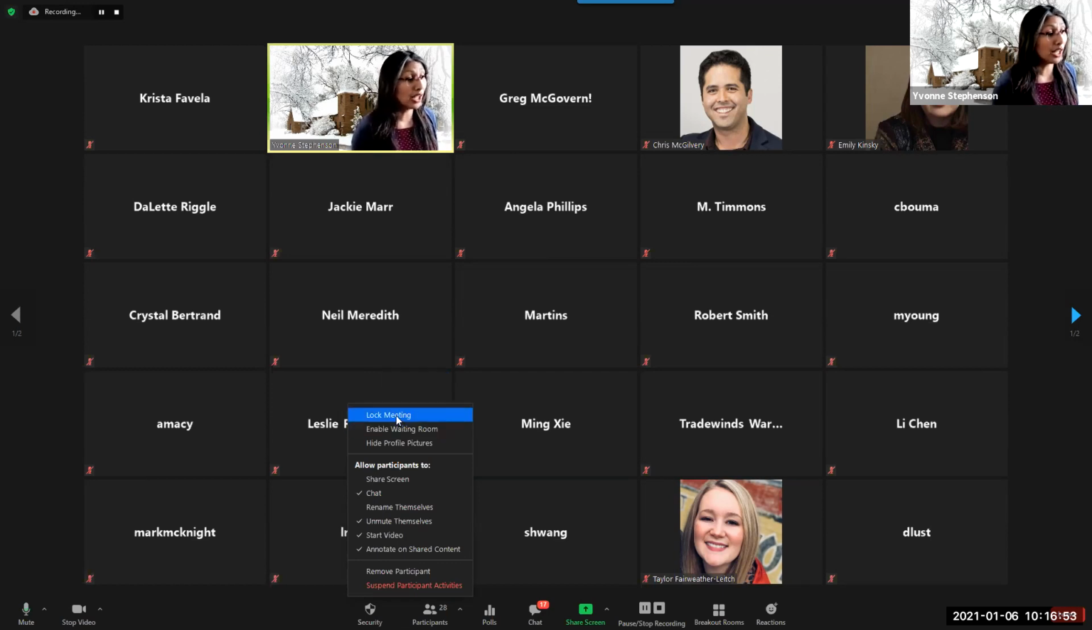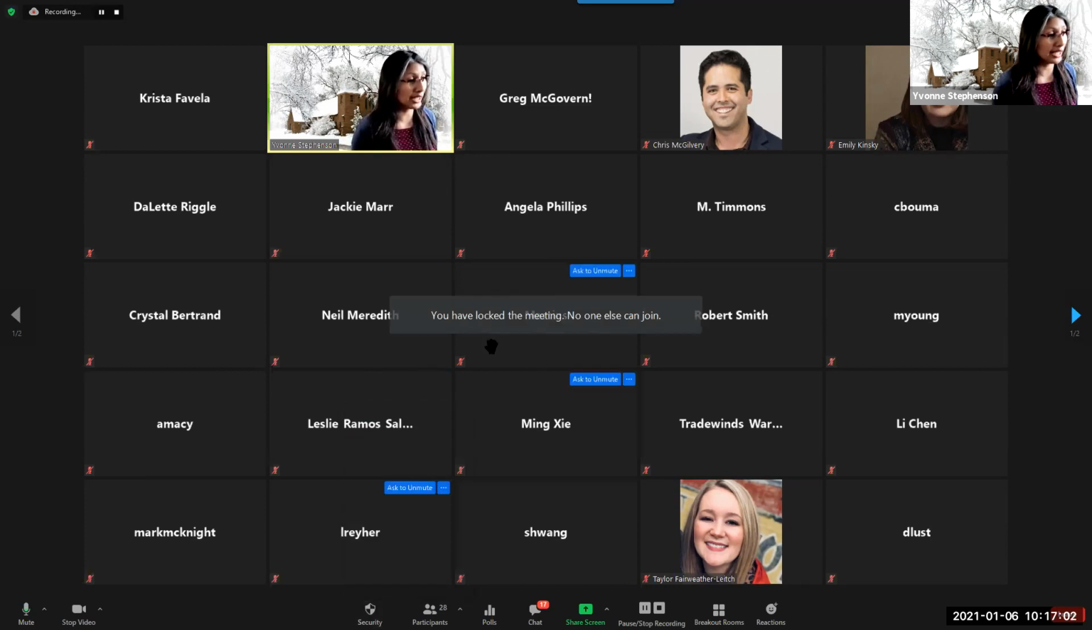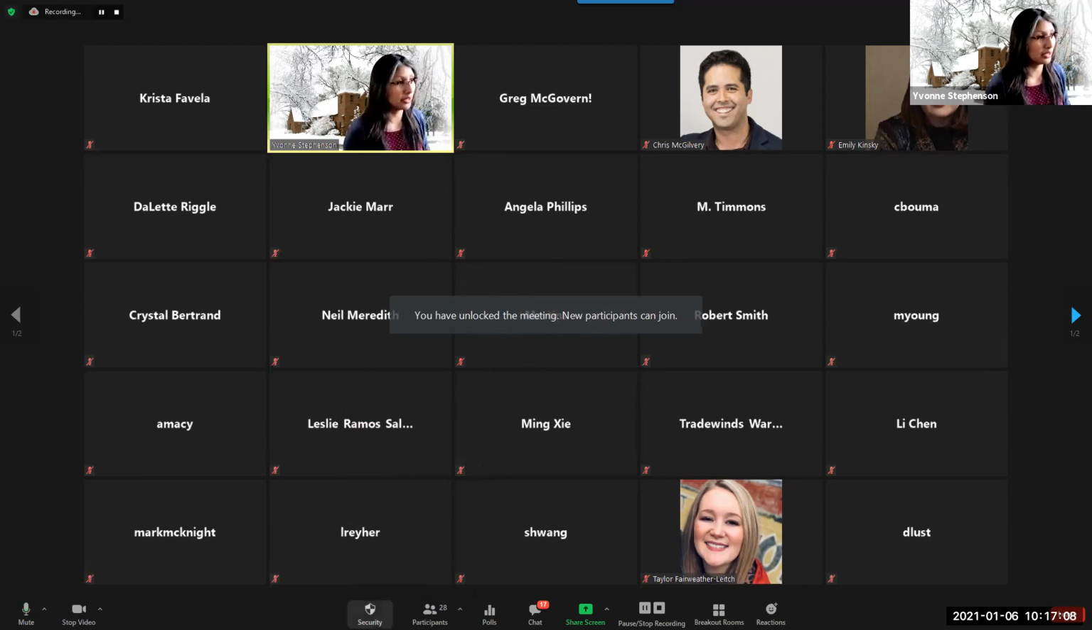You can lock it or unlock it. Maybe you want to let students in later to catch something you're saying later. You can do that there. And basically you can just check it and it'll tell you you have locked the meeting. No one else can join. Well, I'm going to unlock it just in case somebody accidentally gets booted out, we want to make sure they can get back in.